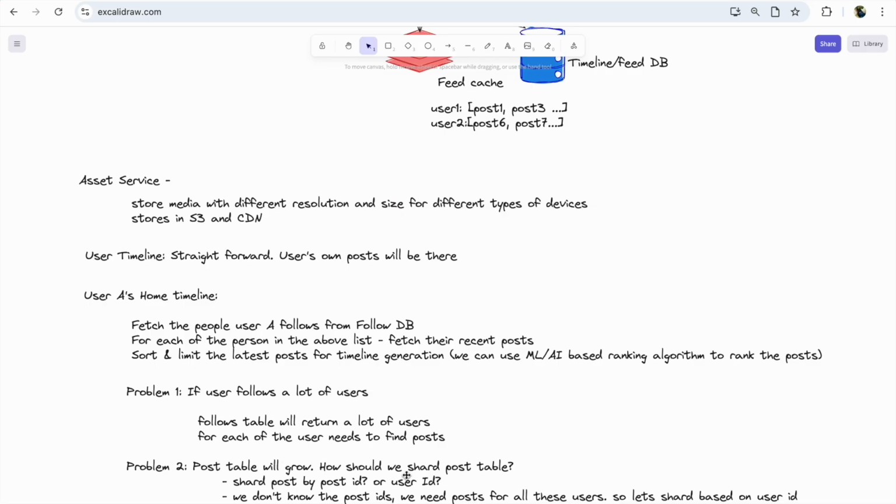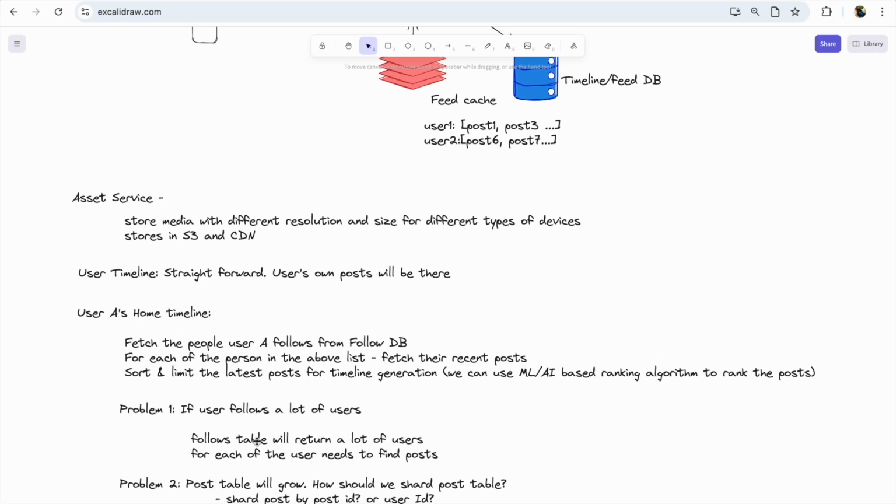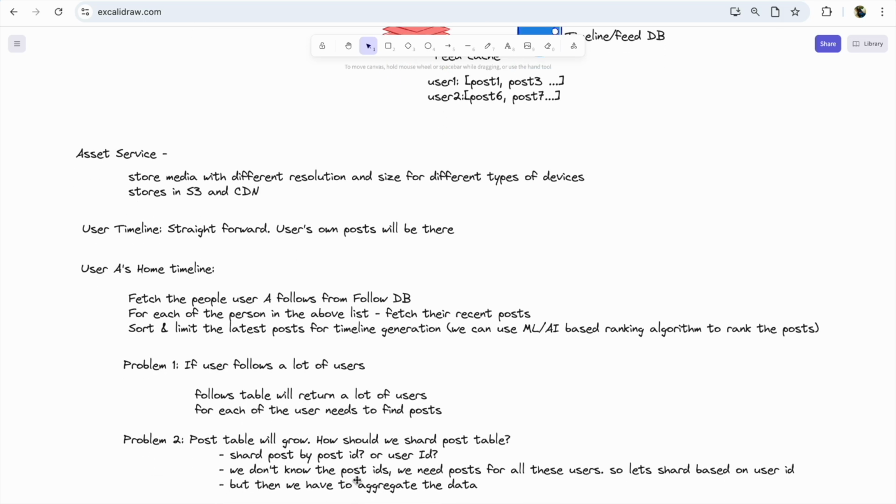The post table will grow, and how should we shard it? Should we shard it by post ID or user ID? Here we got the people this particular user follows, and for all these users we need the posts. So we don't know the post IDs, right? We just need the posts for all these users. So it makes sense to shard this post metadata table by user ID. But then we have to aggregate the data.